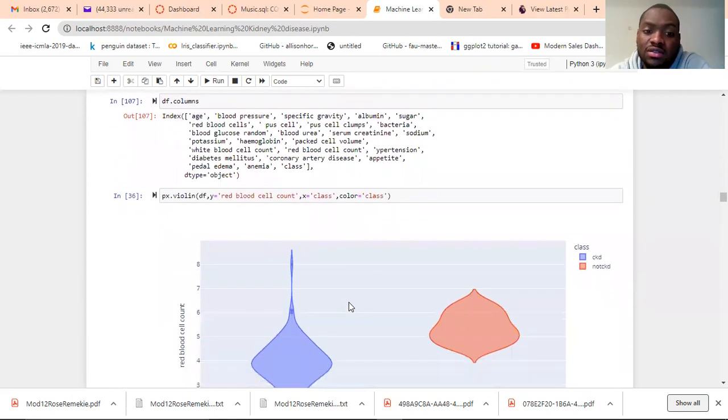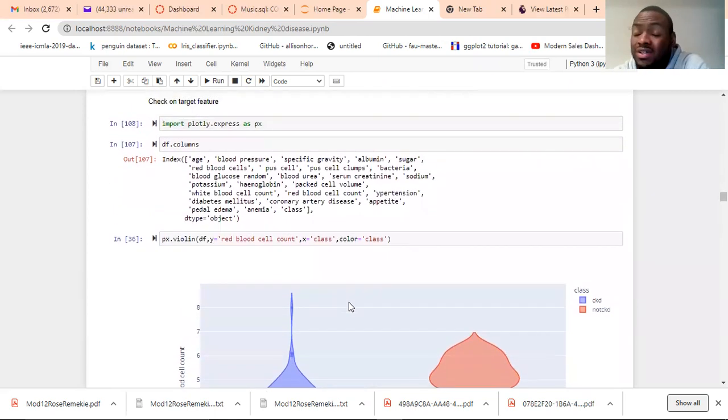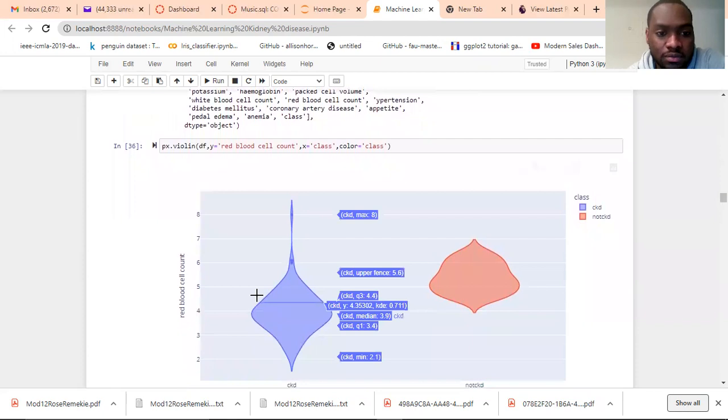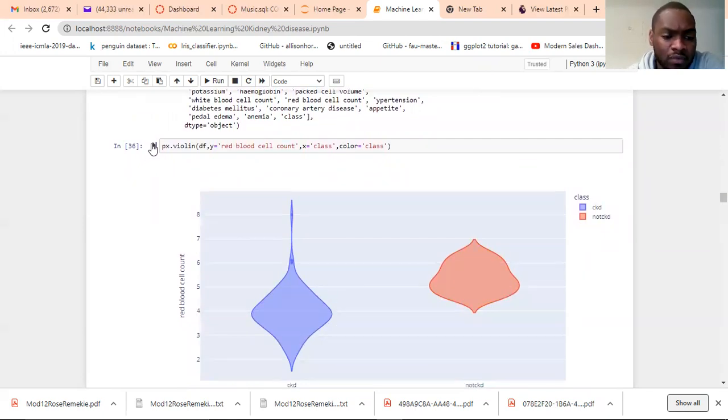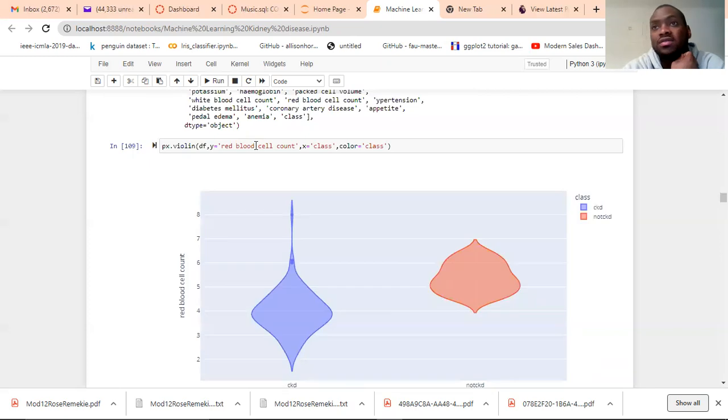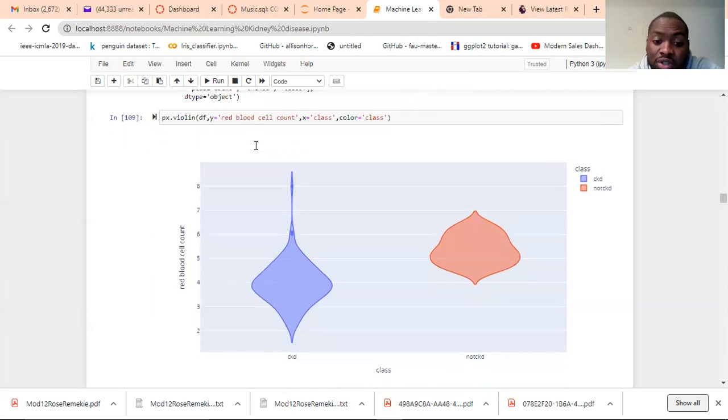I decided to look at the distribution. I decided to use a violin plot, not for any specific reason. I could have used any other plot, but I just wanted to add some variance to the type of plots that I use. What I was comparing was the red blood cell count and the class, looking at how many persons had CKD, that's chronic kidney disease, compared to how many did not, based on red blood cell count.